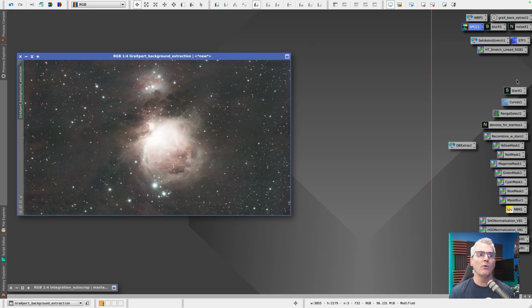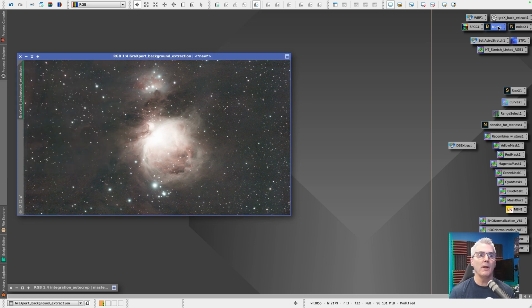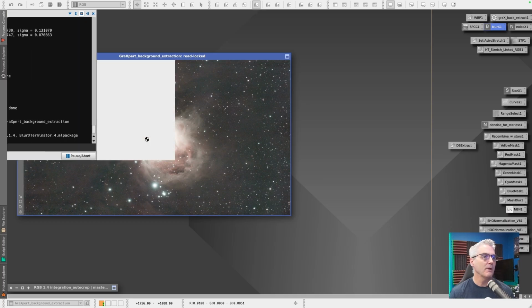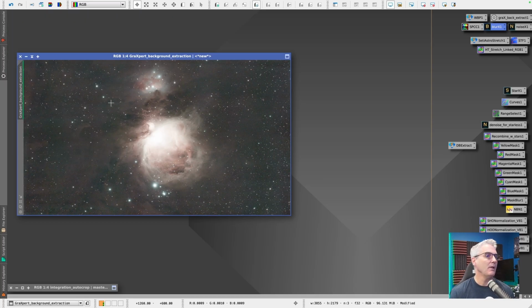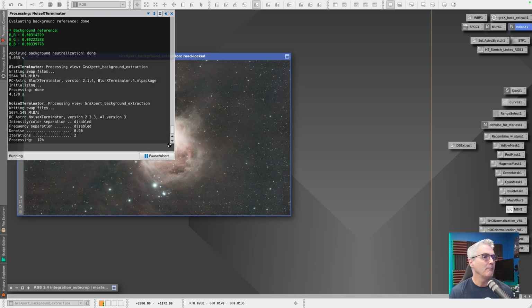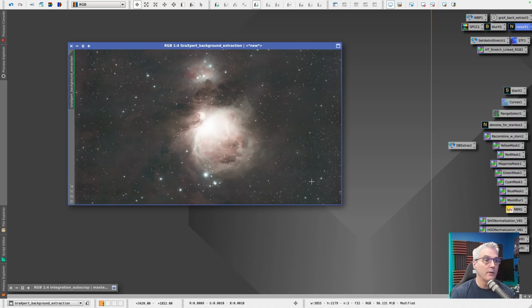So now I want to do some more work to it. I'm going to run BlurXTerminator. If I were to open it up, this is what it would look like, but I'm not going to change any of those parameters. I'm just going to drag this over here and let it do its thing. It's usually pretty quick. And now I'm going to do NoiseXTerminator. This is probably my favorite plugin, and it does a really, really good job. And even almost by itself it looks awesome.